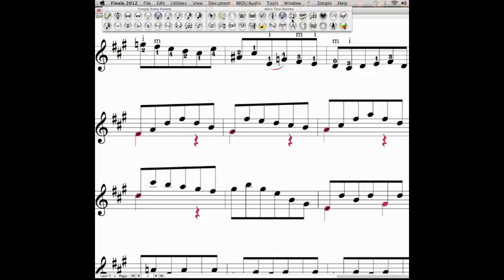Control Option M is measure, and then Control Option X is my smart shape tool that's already set up to use slurs, because that's what I use the most. And once again, in Baroque music, you won't be dealing much with, let's say, hairpins and those kinds of things. But of course, in other types of music, you would. So how does that work?